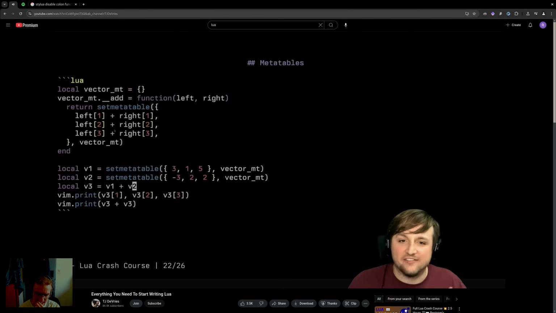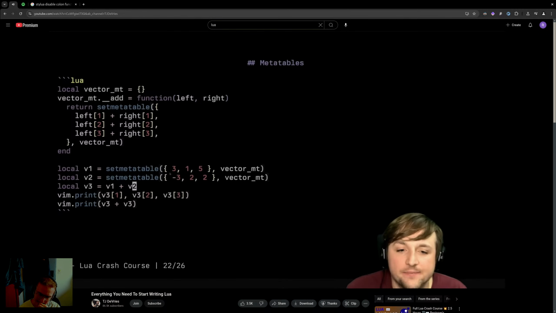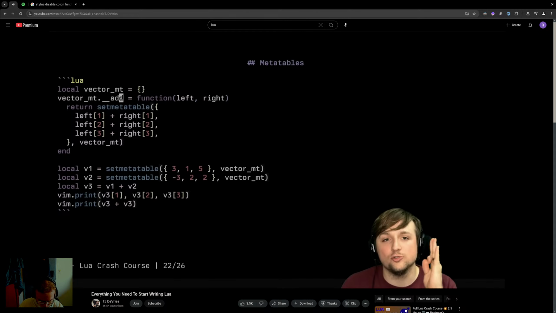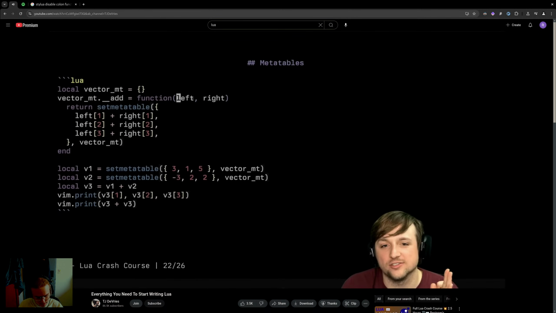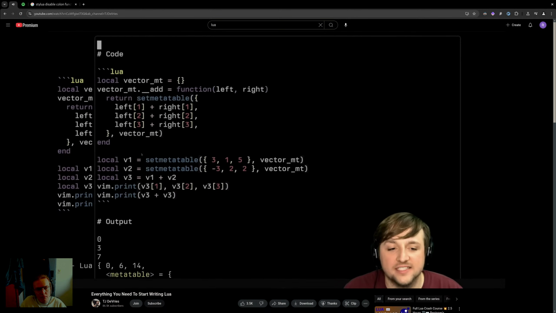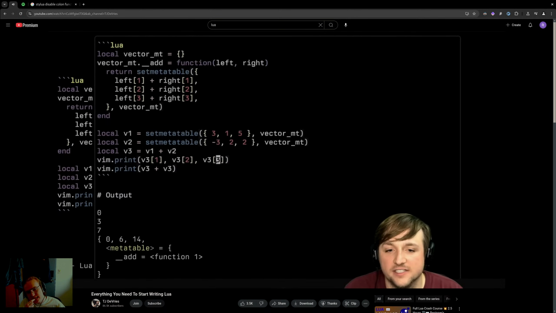And in this case, we sort of have an idea of a vector, like some vector 3, and each of them has 3 values, right? And we're going to tell it, hey, here's what I want you to do when I add these two items, right? So it's like left and right. So this v3 is the result of v1 plus v2. And if we execute this, you'll see that, hey, v3 right here, 1, 2, 3, right?